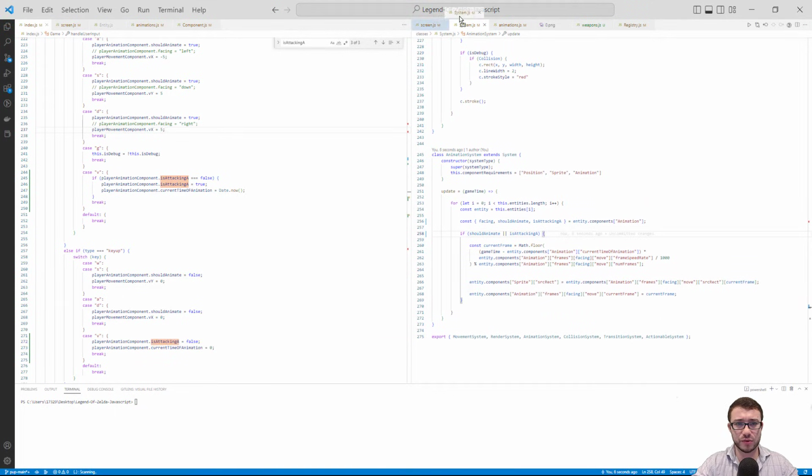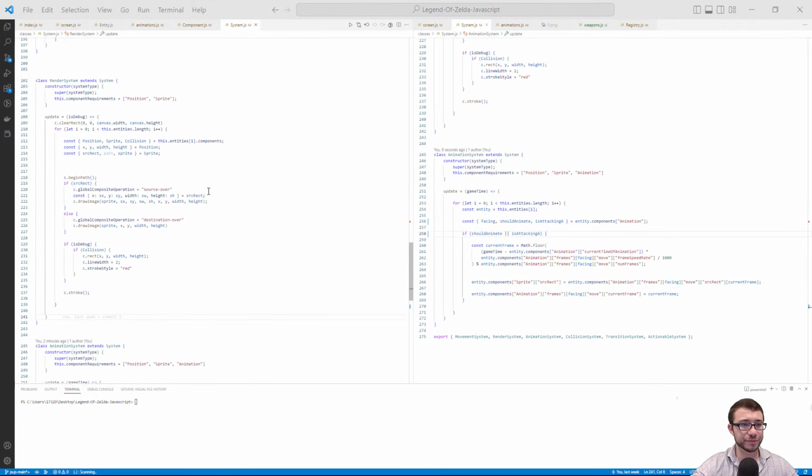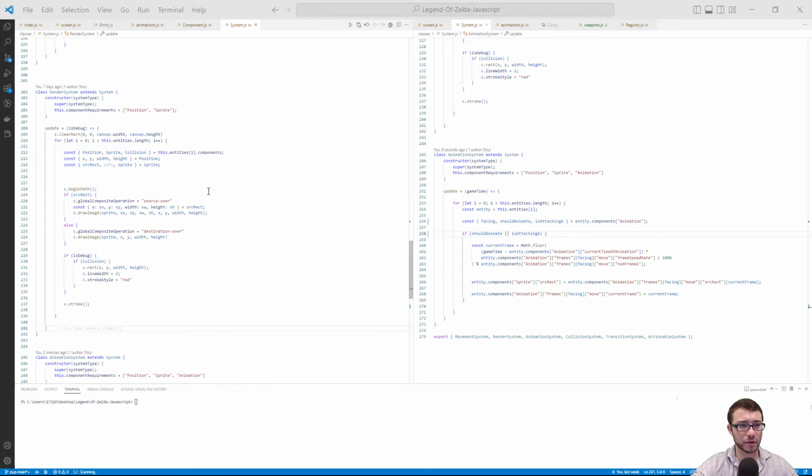Let's go to our render system. Scroll up to render. And in here is how we're going to be handling the rendering of the sword on the screen. So this logic gets a bit tricky, so feel free to slow down the video and leave a comment down below if you have any questions on how this works. But essentially, we're going to be writing the logic to swing the sword in this if statement.